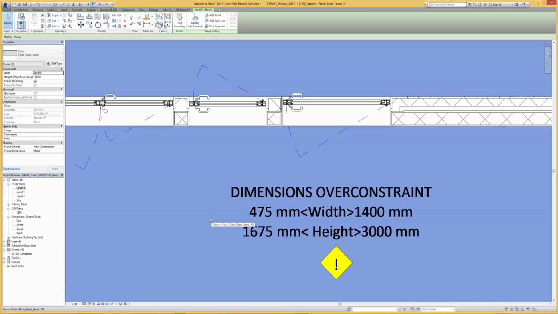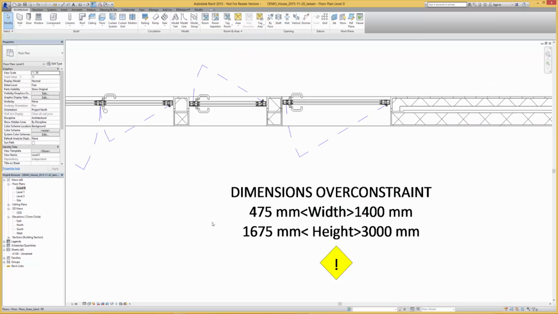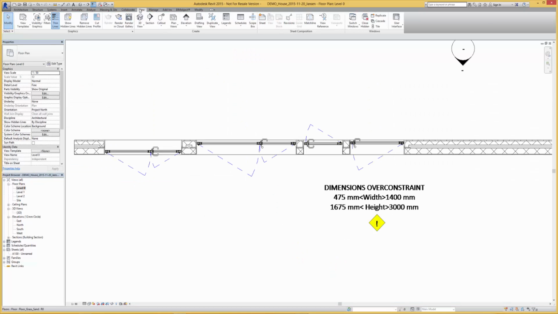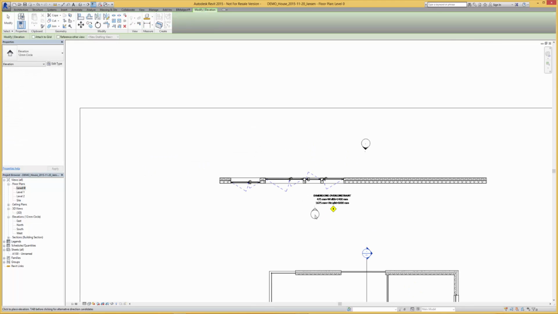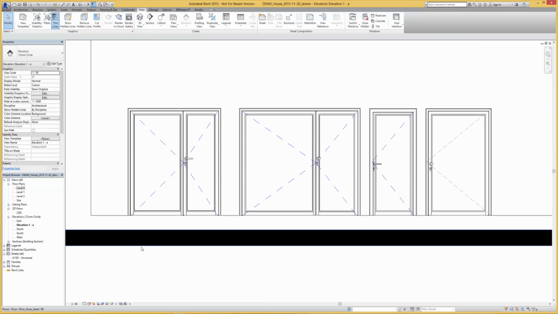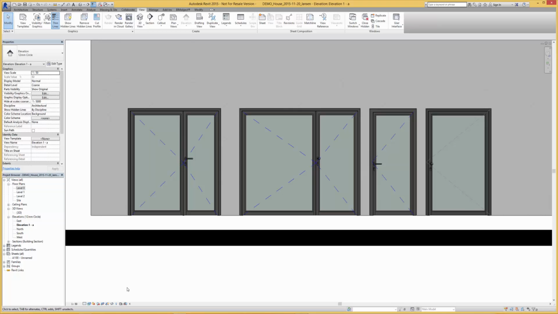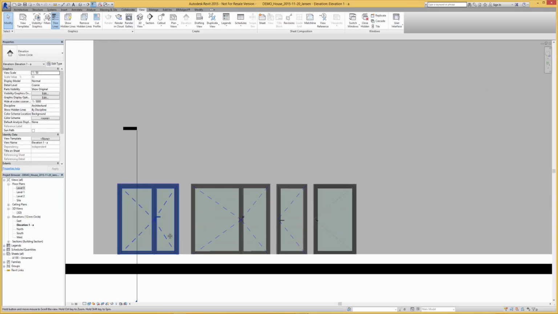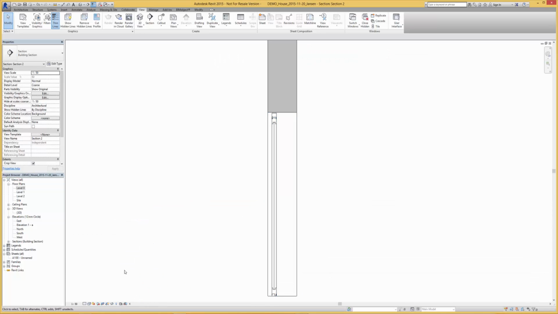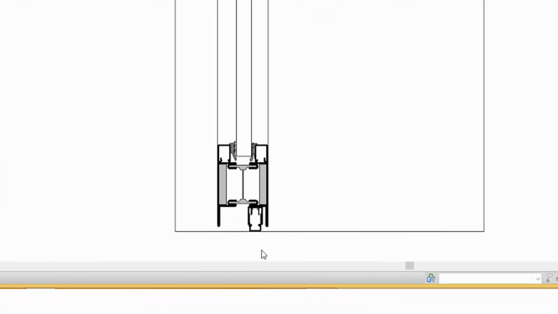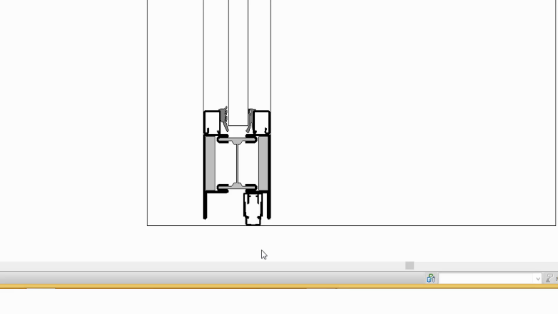Before we wrap things up, we'll set up a quick section so we can see the level of detail available in profile for these fire door products. So if we quickly zoom in here, you can see there's a high level of detail available in section.